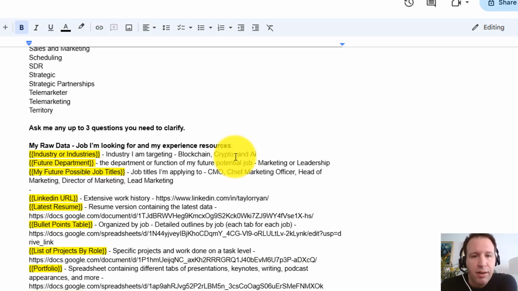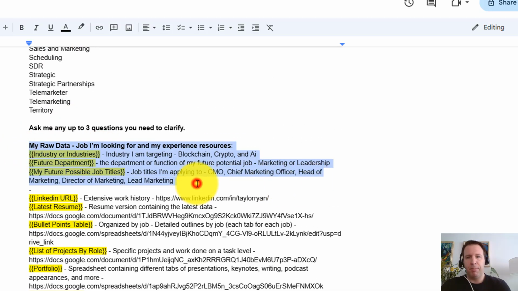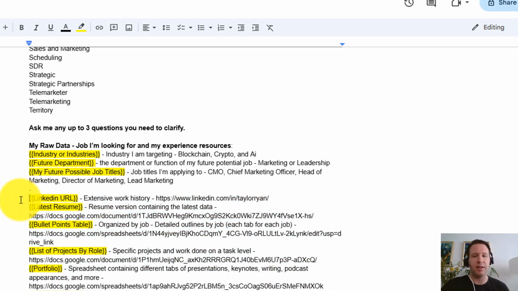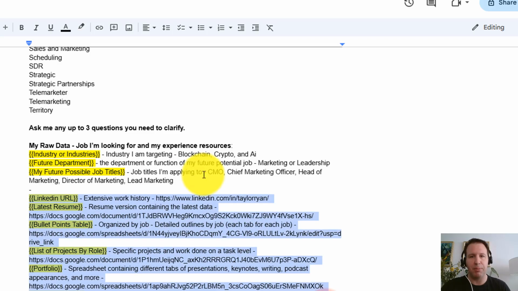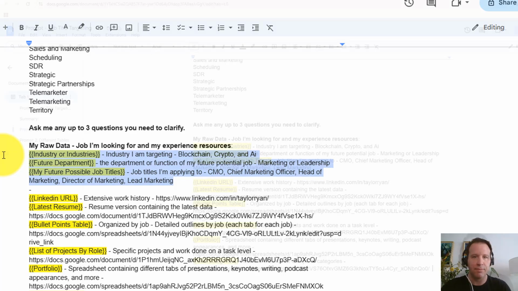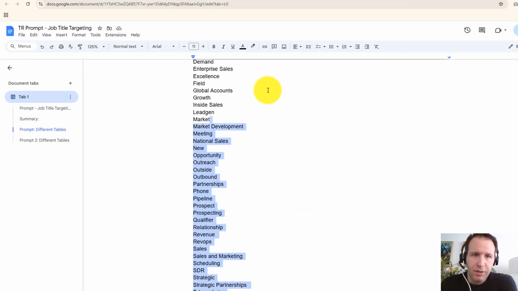The big part of prompt one, the first prompt in here, is that we have an area about the companies, so the industries, the future departments, and my future possible job titles that you have to plug in. And then, of course, we have information or raw data about us. Now, we have filled this in before with many different prompts, so it should be a matter of copying and pasting this. This will require all of 2 seconds just to adjust for so that we can plug everything in all at once. Great, now it's time to run this in a prompt.